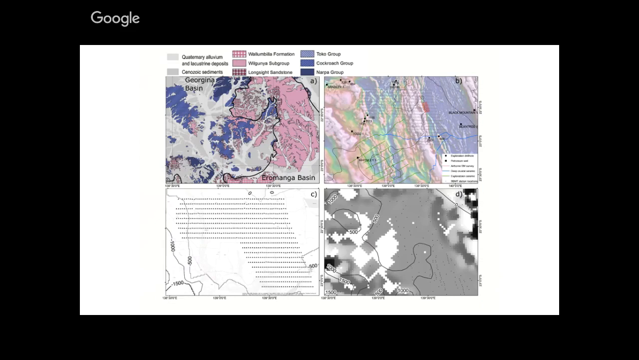For the uncertainty out there, how was that calculated or computed?